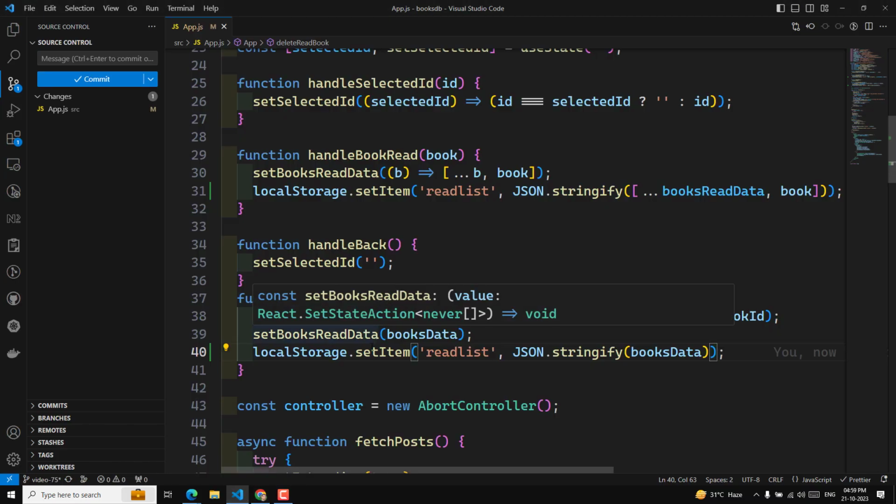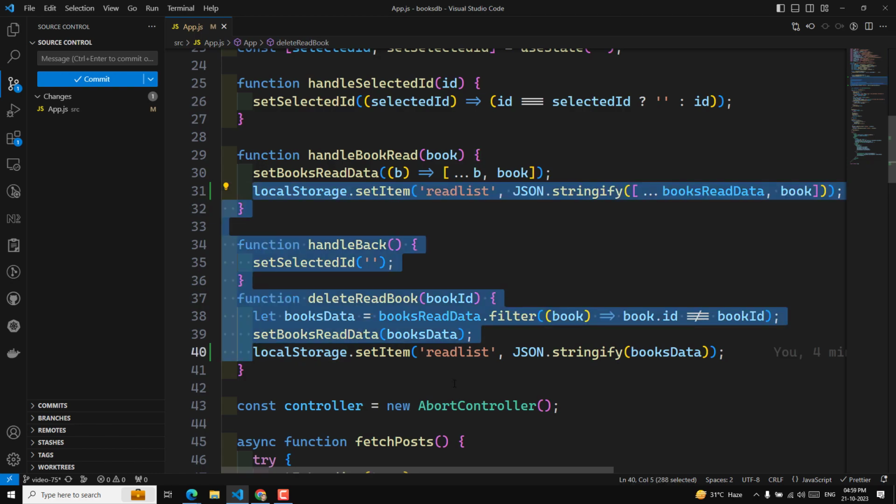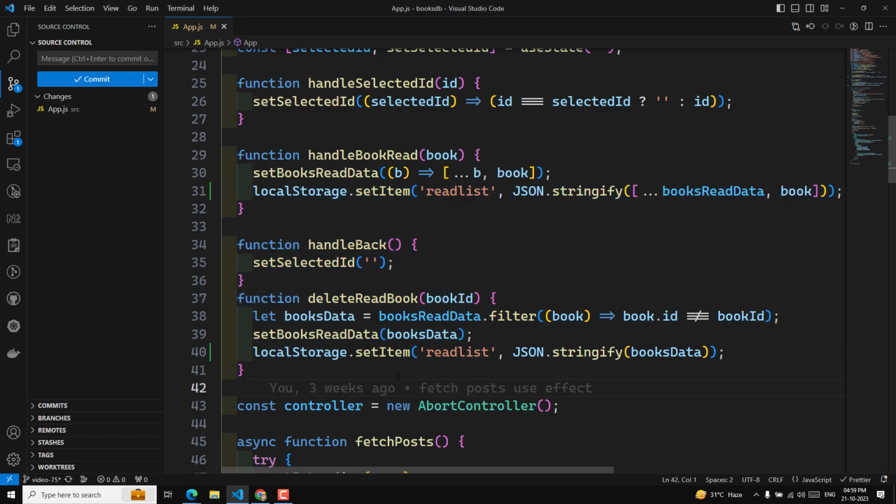But there is one problem with the code which we are trying to write. Why? Because here two times we are writing this local storage, we are duplicating the code. And also another thing, if there is another place where there is code that adds a book read data, then again we need to implement this local storage in that one. So this is not the correct scenario.